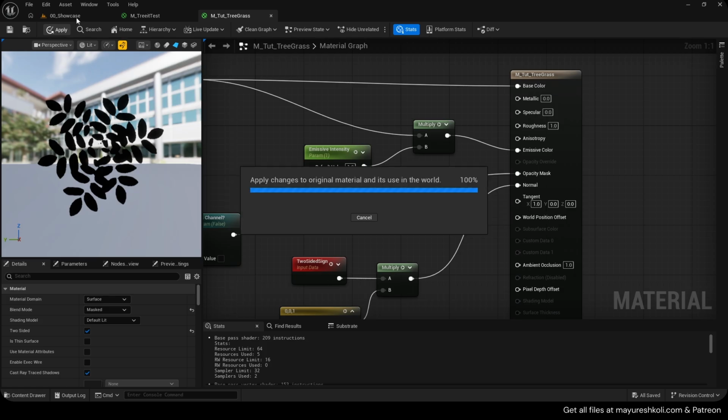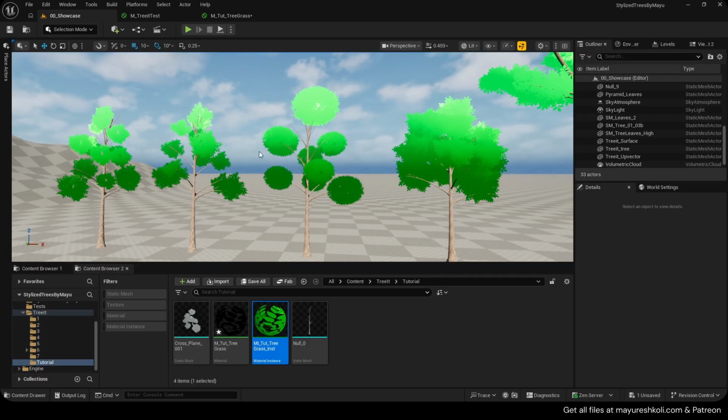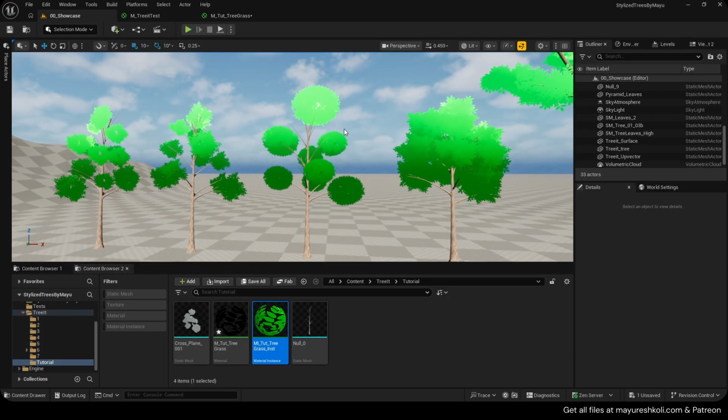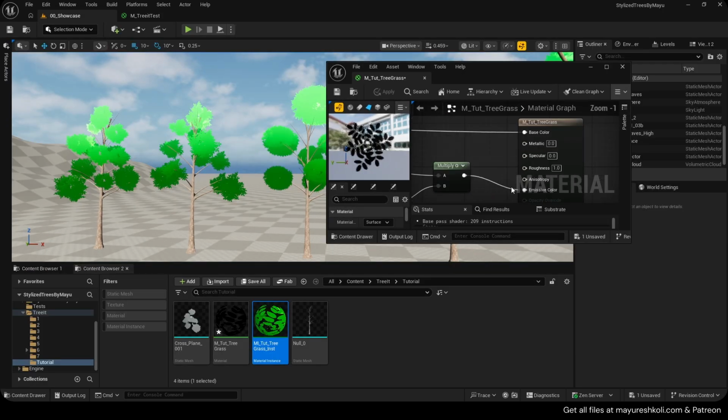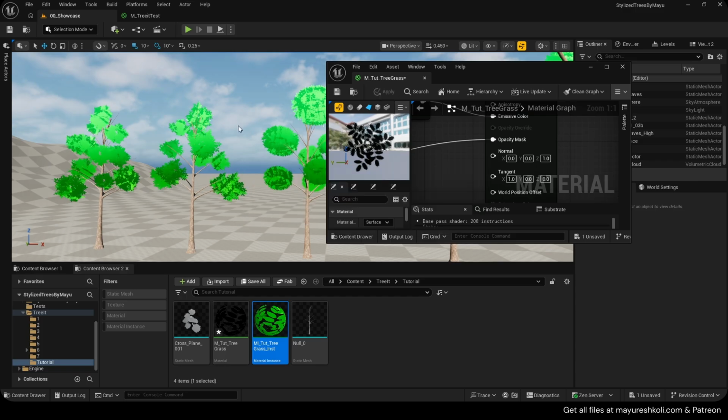Let's apply it. And you could see suddenly we get some nice looking stuff. So again, let me remove this and show you the difference.